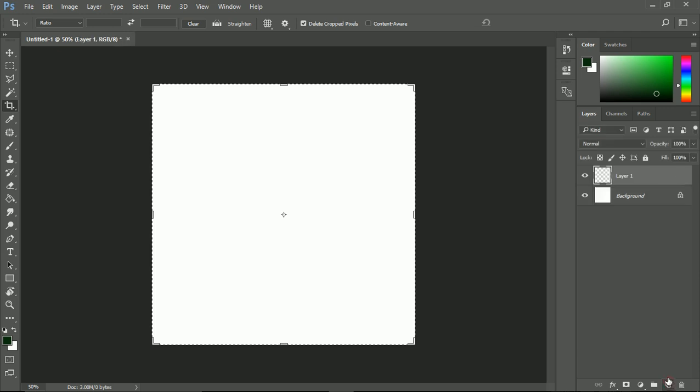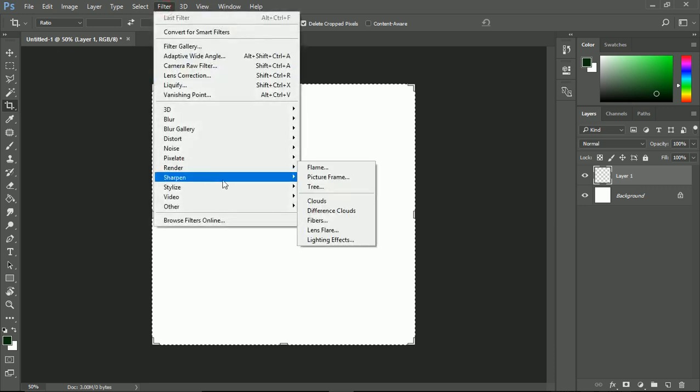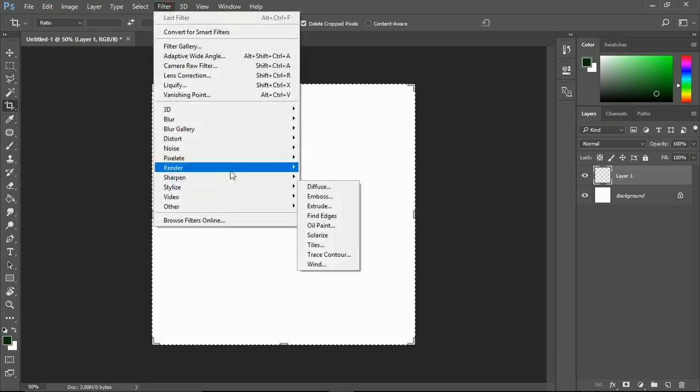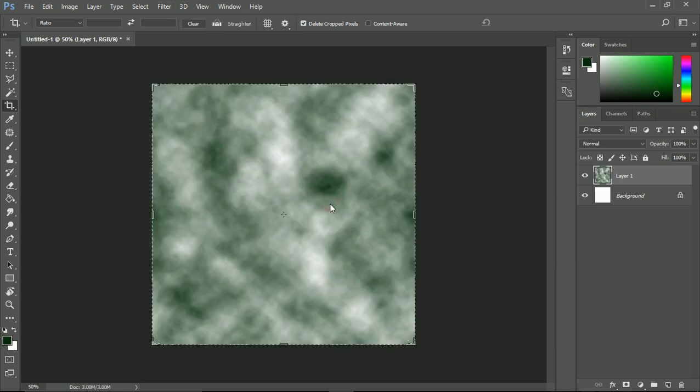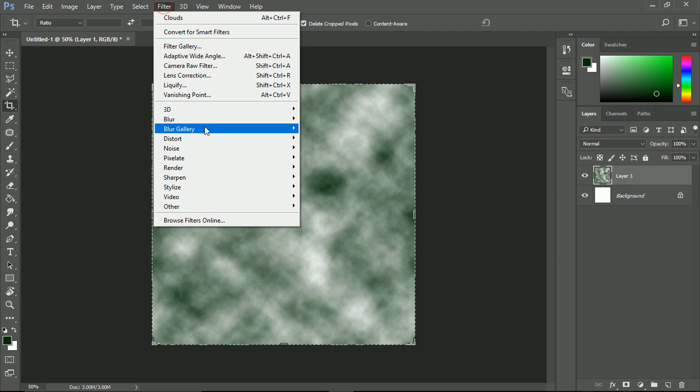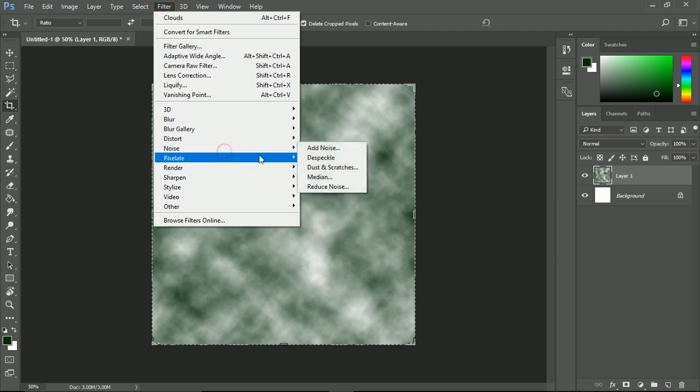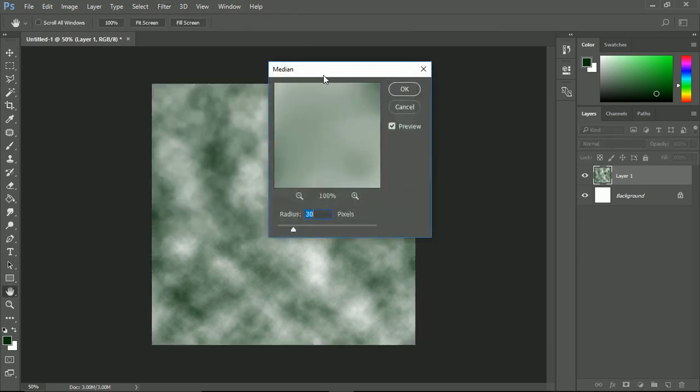Unreal Engine. So what we need to do is create something that's kind of bumpy but sort of circular. So let's render us some clouds, and that will do for now. And let's blur these a bit. Let's put a medium noise on to sort of soften it all down.